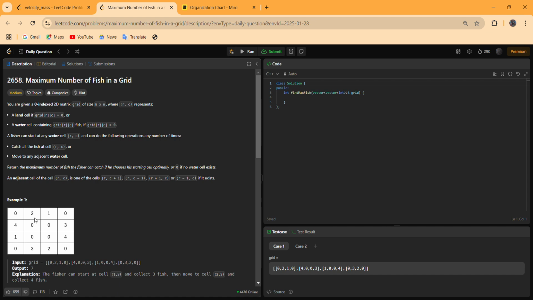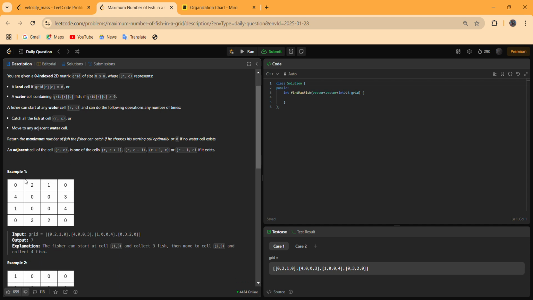A fisher can start its movement from any cell and move as long as there are adjacent water cells next to that cell, and catch all the fishes that are present at those cells. We have to return the maximum number of fishes that the fisher can catch optimally, and the fisher can move in all four directions at any water cell.